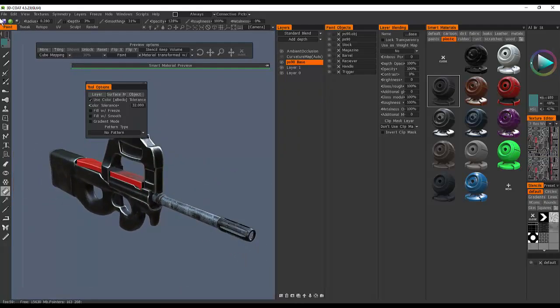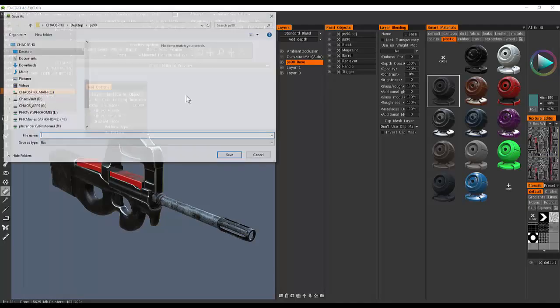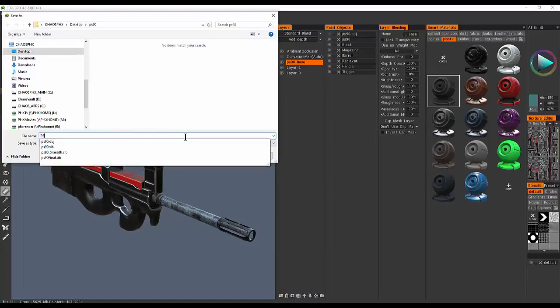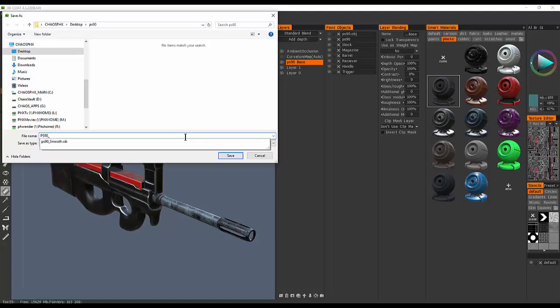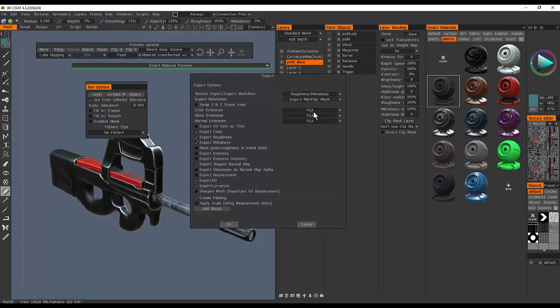I'm going to take this, and I'm going to export this. I'm going to say export object and textures, and I'm going to export it into the FBX file, and I'm just going to call this P90 textured and then save it. And when it saves, it pops up and asks me how I want to save it. Do I want to save the color map, roughness map, metalness map? Yes, I do. My tangent space normals, yes, I do. The AO, the curvature, yes, I want all that. And I also want to give a little bit of padding to my UVs. So hit OK.